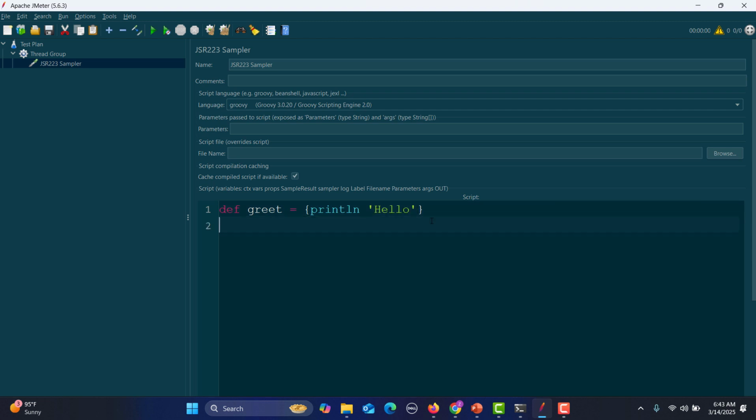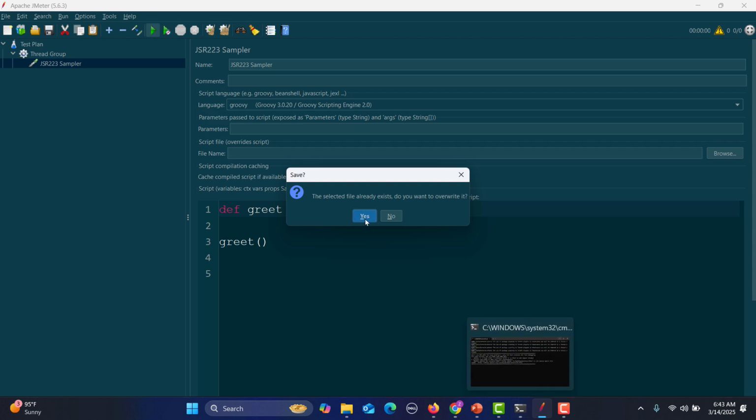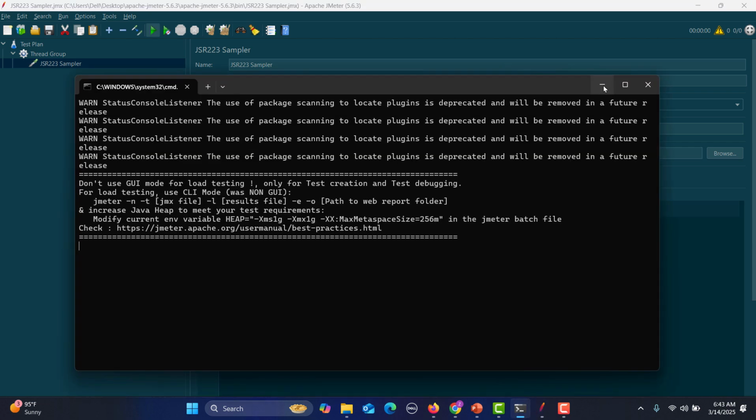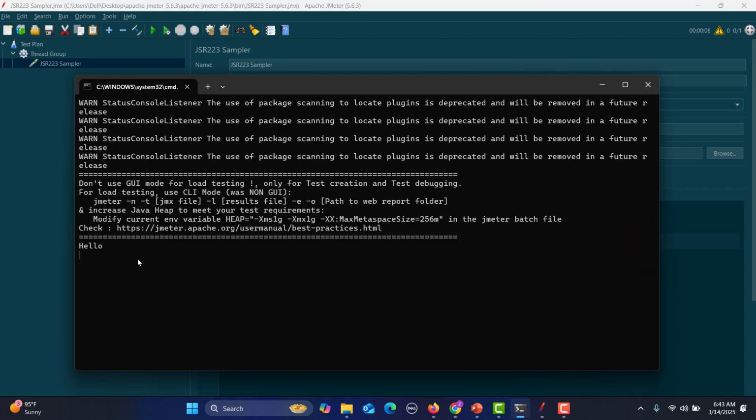Now in order to use this one, we need to call it. Just like calling a function, we'll be calling the closure. So here greet, and simply with the small brackets, just like a function or method, right? Now let's run this one and go to the console over here, and in the console it should print. So let me run this again, and yep, you see that hello got printed in the console.